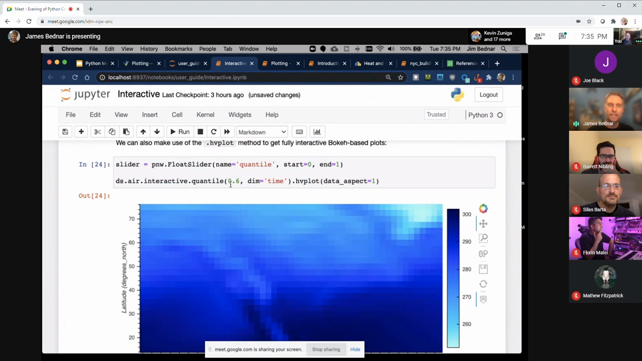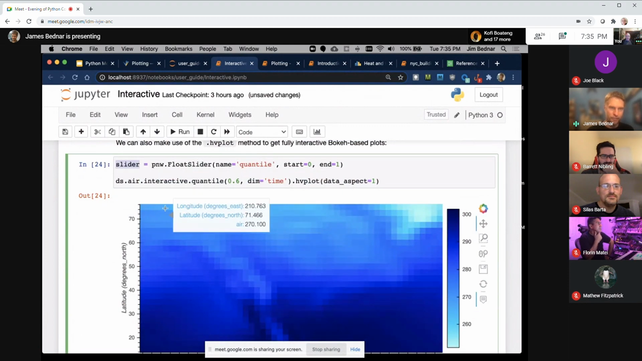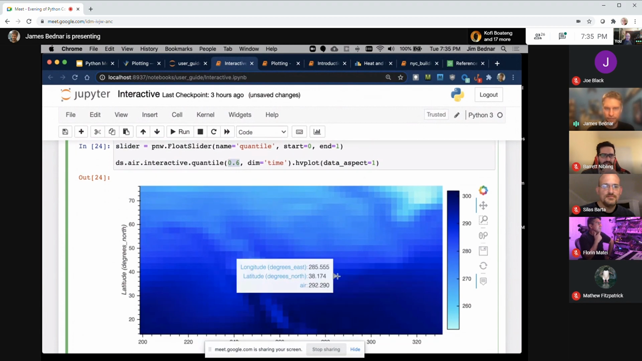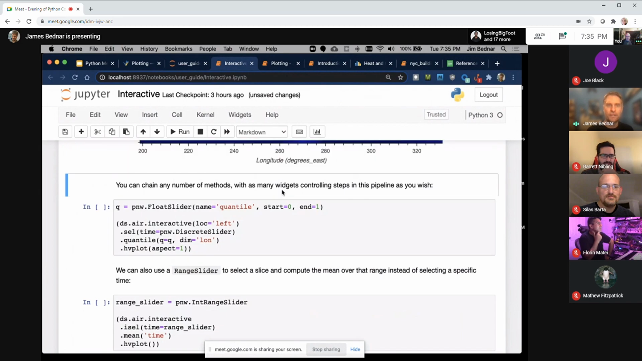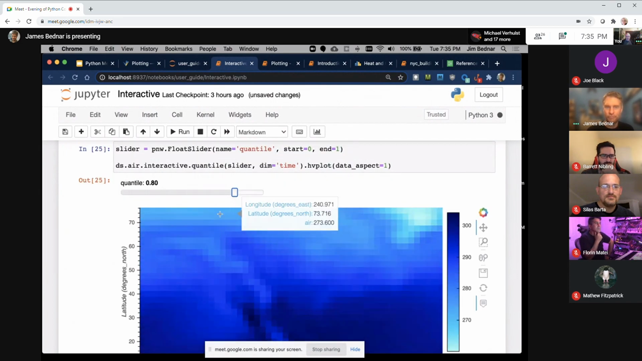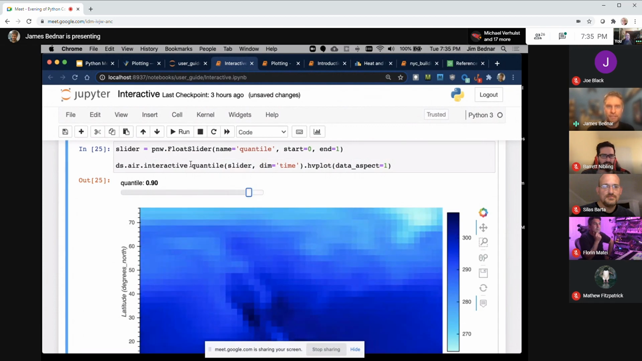So here I'm passing a number for it, but what hvplot allows you to do once you've typed .interactive is pass a slider for it. So here I got no slider. Why did I get no slider? Well, because I chose a value for the quantile. I don't need a slider. But if I pass in a slider, now I get all values for quantile. Any value I want, I can select at that point. And so you can put these anywhere along the way.